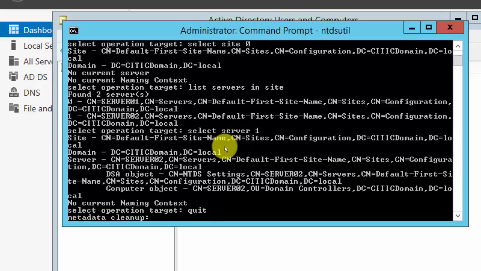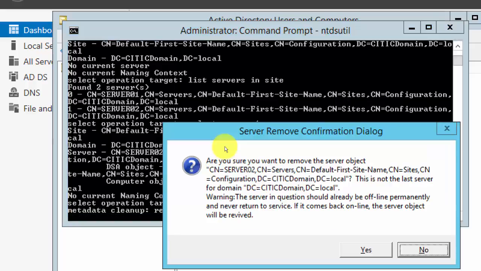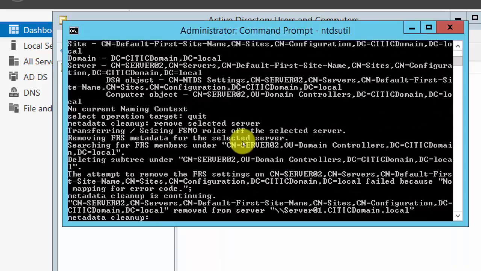Then it says remove selected server. Remove selected server. Server 2, you already selected. Perfect, done. But the point is you have to remove it manually from DNS.